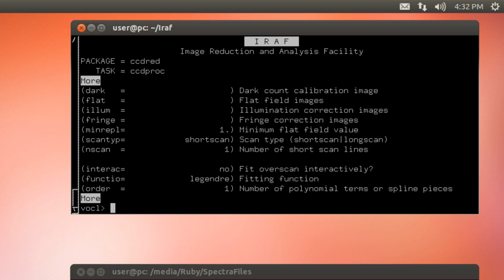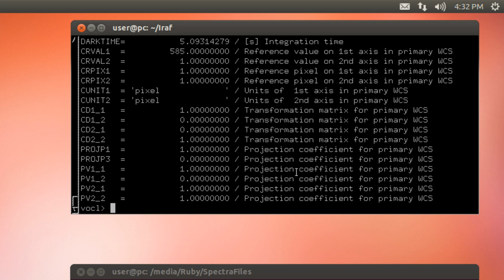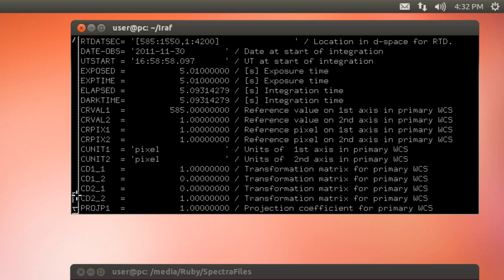Many telescopes write down the biassec and trimsec regions in the image header. Let's check this. For that, we are going to use the imheader task. You can use this command line, where the longheader flag has been activated to show the complete image header. Let's run it. Oops, you see, I forgot to type the frame number and I got an error. Let's try again. Now it works.